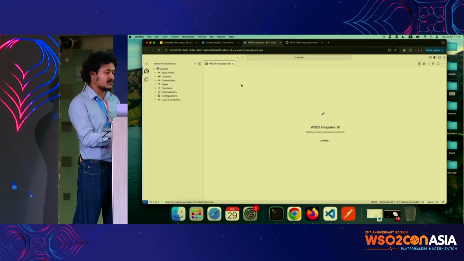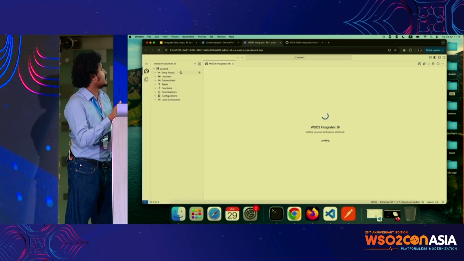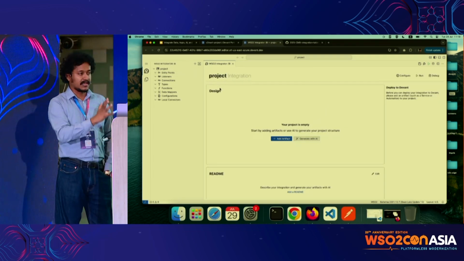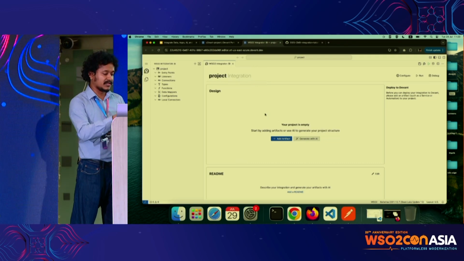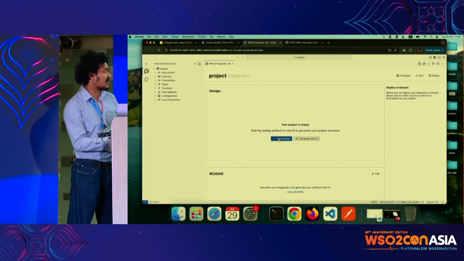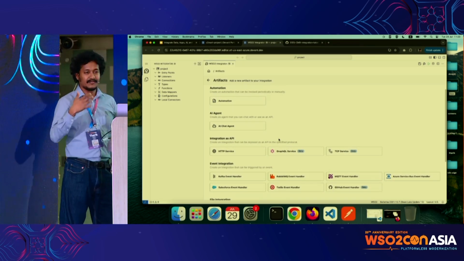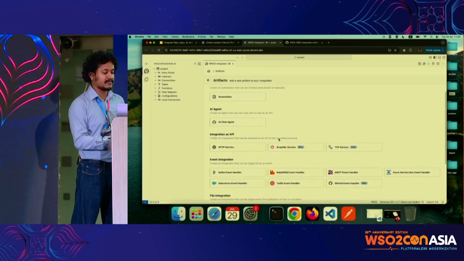On the left-hand side, you see all the elements we have: entry points, listeners, connections, and so on. In the middle, you have this design canvas where you could add artifacts. So I will just go with adding a new artifact. I click on this plus button. And these are the integrations we talked about earlier: automations, AI agents, and integration as an API.